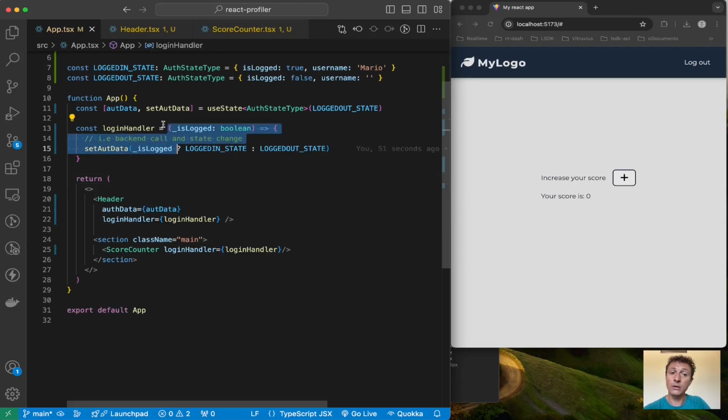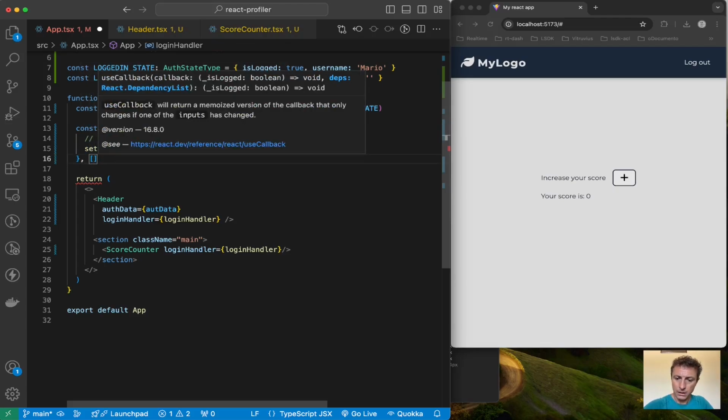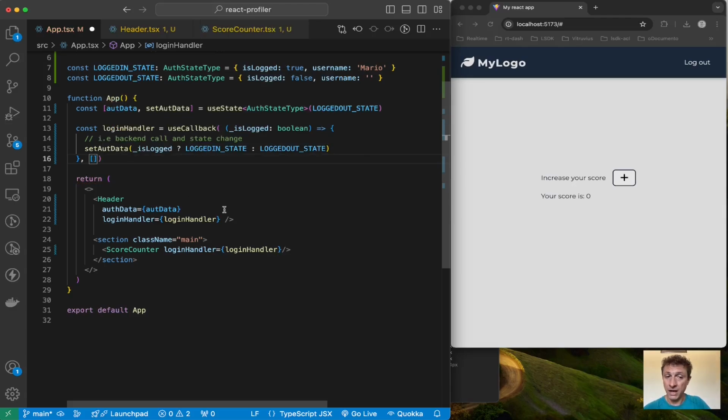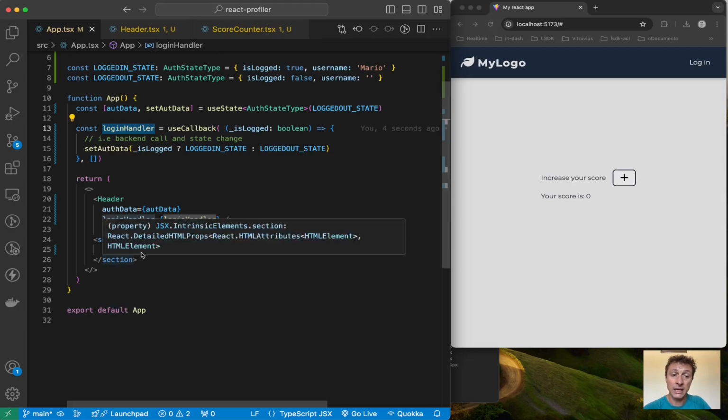In order to avoid that, we can use another React hook that is called useCallback. And useCallback takes a couple of parameters. The first parameter is the function we want to memoize, and the second parameter is a dependency array. In this dependency array, we can express all the variables for which, if they change, the function will be instantiated again. In this case, I can give an empty array so that only at the first application render the function will be instantiated, then this will always reference the same function. In this way, the score counter will always see the same function reference and will not repaint.